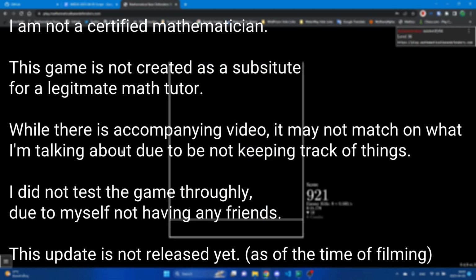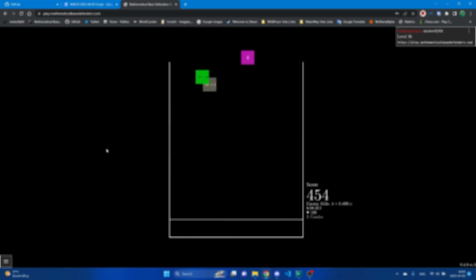And lastly, I did not test this thoroughly, and as of the time of filming, this update hasn't been released to the official server of the game yet. So just think of this as a sneak peek video of multiplayer. I may post updates in the descriptions or comments.